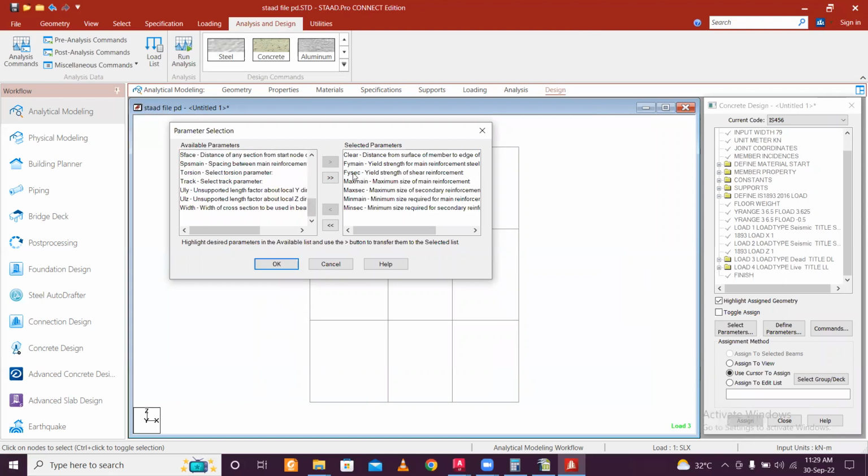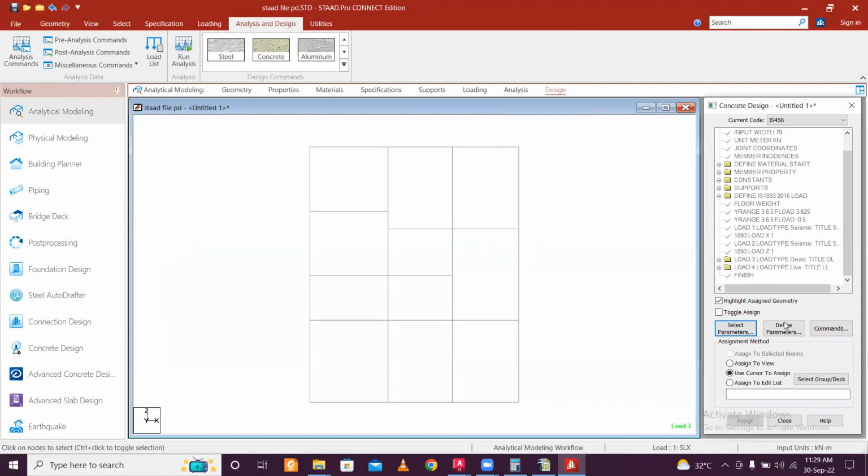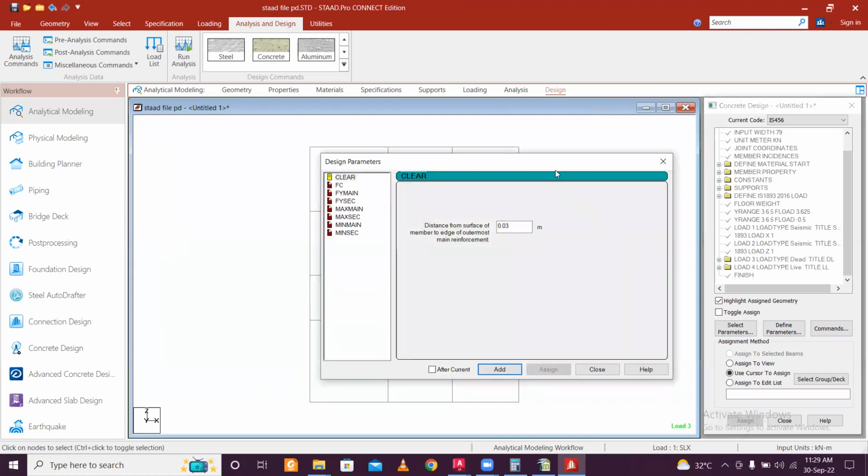Let me see 1, 2, 3, 4, 5, 6, 7. Anything else? FY main, FY secondary, maximum main, maximum secondary, minimum main, minimum secondary, clear cover. And I think we have missed the concrete grade, right? Concrete grade, FCK. We need to take, yeah, this one. These are the minimum things that you need to take. Just click on OK. Define parameters.